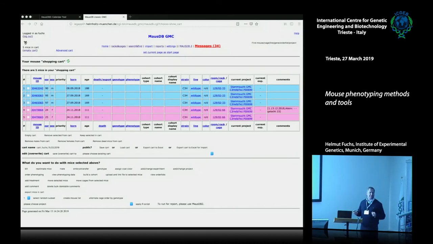Put them in a new cage and then you start a mating, or whatever you want to do, enter some genotype information, or you want to kill the mouse, then you can do this from the shopping cart, or you even label all the mice from your shopping cart and say, okay, kill all these animals. And then it's organized by the database.